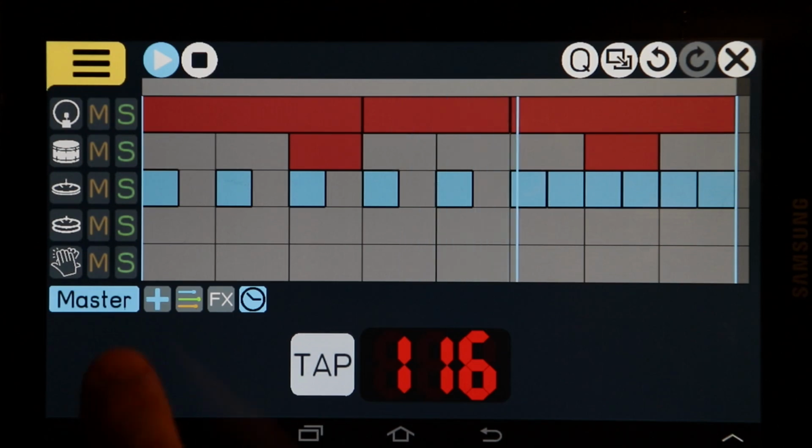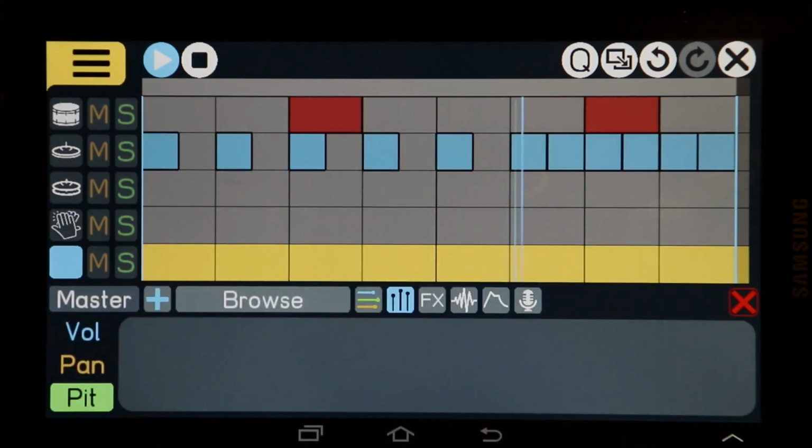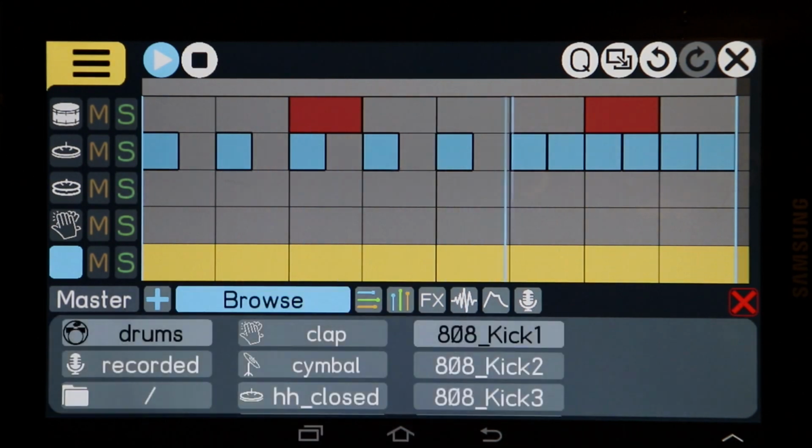To create a track, press the plus button below the track list. A newly created track does not have a sample assigned. To assign a sample, click the Browse button. The drums directory has all of the built-in samples included with BeatBot. A full set of 808, 909, and DMX drum samples are provided out of the box.